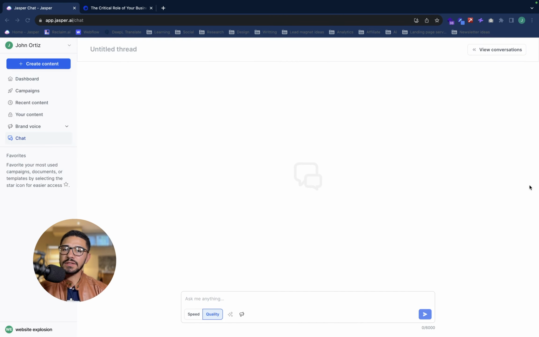As promised, we're going to continue our guide on the chat feature. As you can see, it is very similar to the layout on ChatGPT. At the bottom, you have the box where you communicate with the AI. However, it's giving you the option between speed and quality. I find that speed generates results very similar to ChatGPT 3 and quality to ChatGPT 4. As you can see, there is this horn on the bottom, and it allows you to access your brand voice to integrate it into the chat.